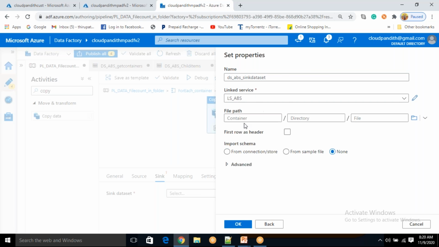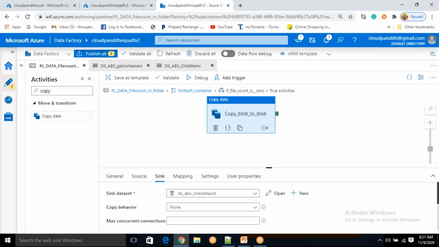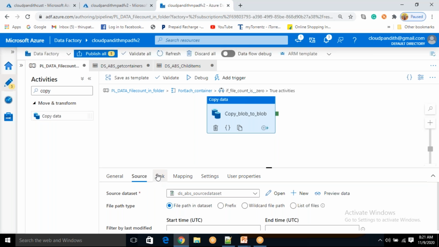Use this linked service. This output container name also I want to pass dynamically. For that, click OK. So I'm not passing anything. Now you see source dataset side, sink dataset side. I need to pass source container name, destination container name dynamically.